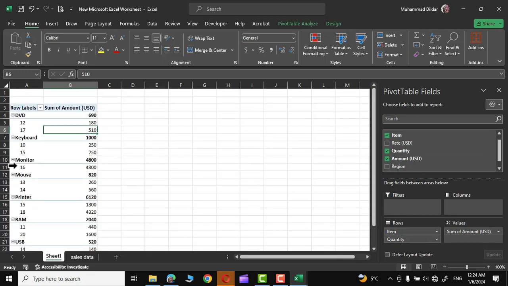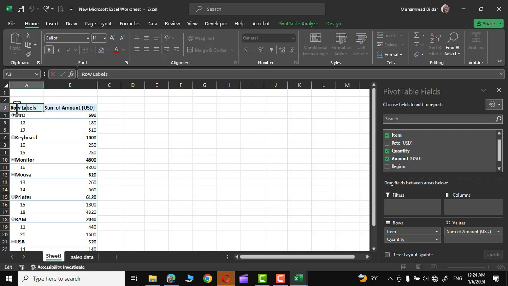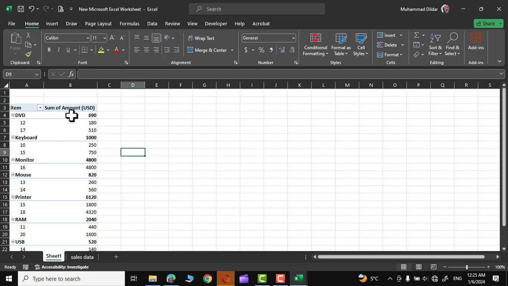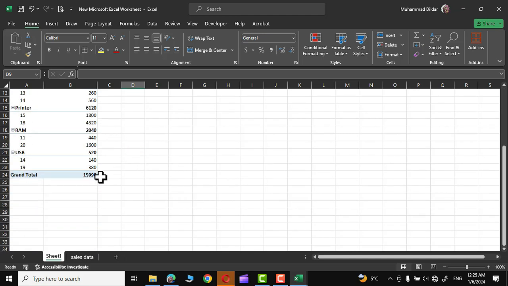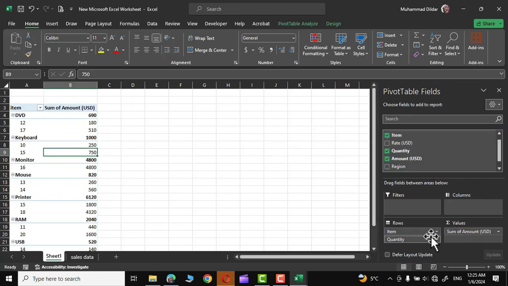These are actually the items. You can change its name right from here and give it a name like items. Now it has summarized the items and the sum of the amount, and right at the end it has given you the grand total.